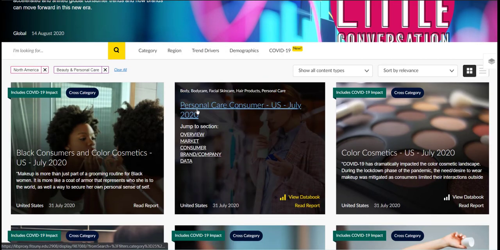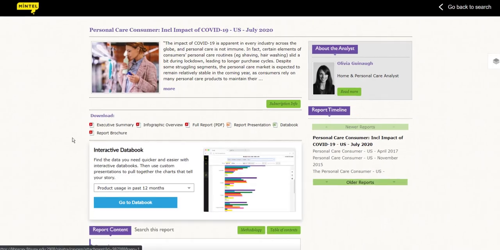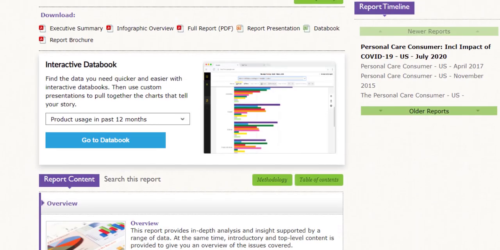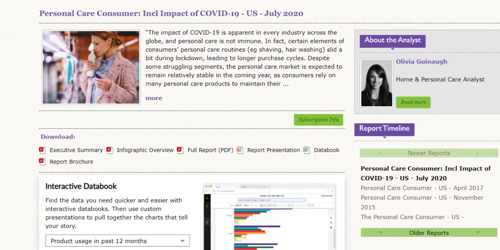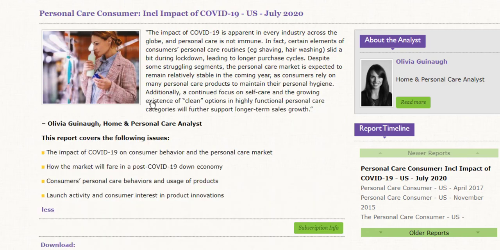So just to show you how this works, if we go into the personal care consumer in the United States, July 2020, what we're getting here doesn't look like much at first, but it's a whole lot. So here is sort of an abstract of what this report covers.